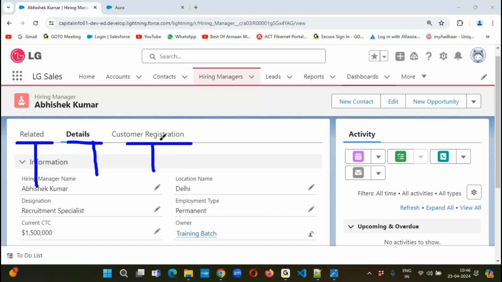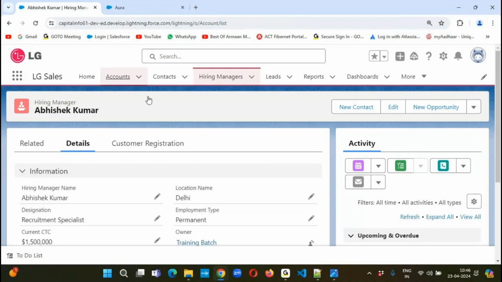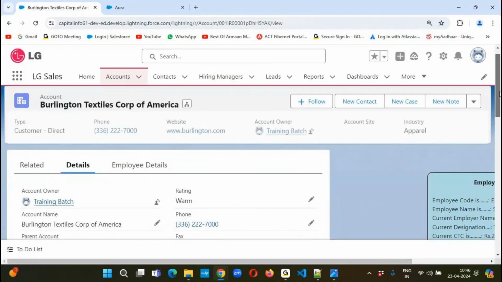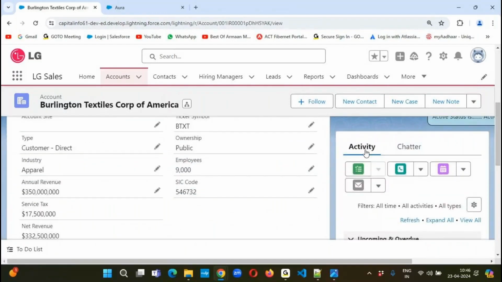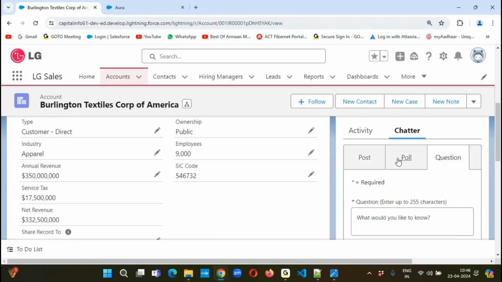In the tabs, I will show you 2 types of tabs. One is the normal regular tabs. The second one is scoped tabs. For example, when you go to some components here, you will have scoped tabs also. Now, activity, we have chatter. In this chatter, we again have some more sub tabs: poll, post, and question. These are called scoped tabs.